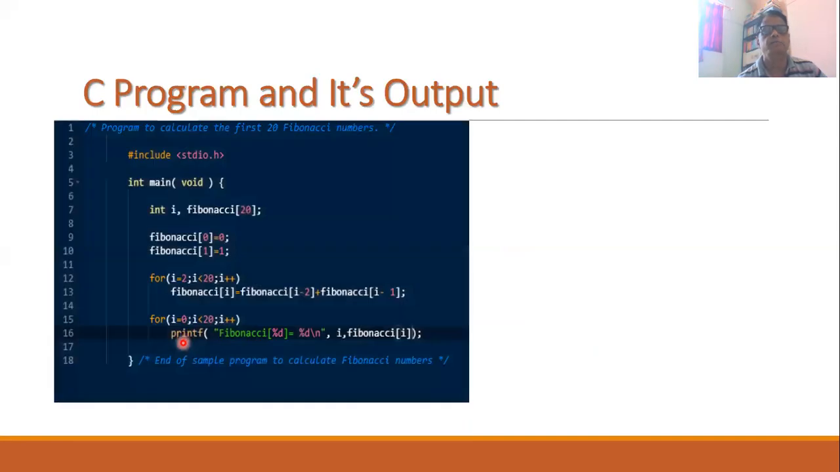Now let us see one simple example where we can make use of the array. Suppose we want to calculate the first 20 Fibonacci numbers. A Fibonacci number is a special number where every number is actually the addition of the previous two numbers. So let us write down a program in order to perform this job.